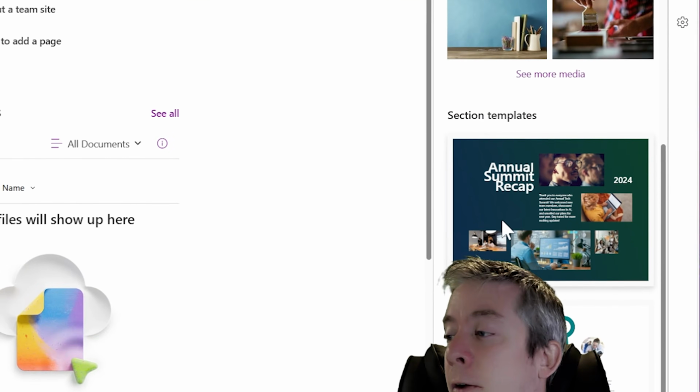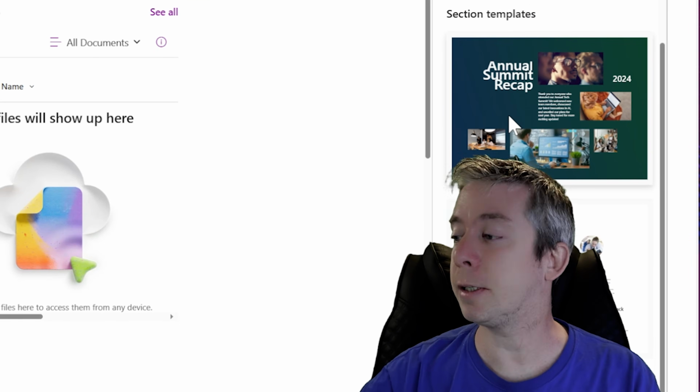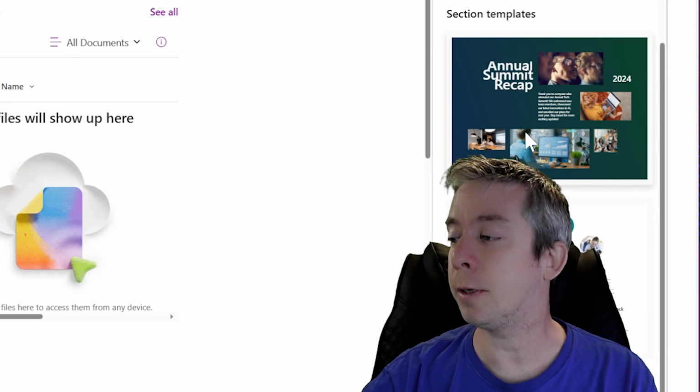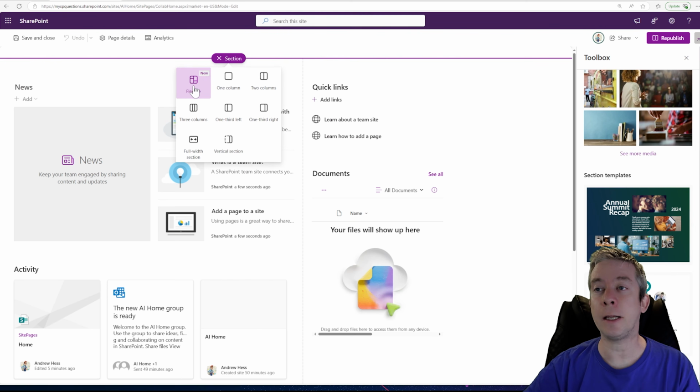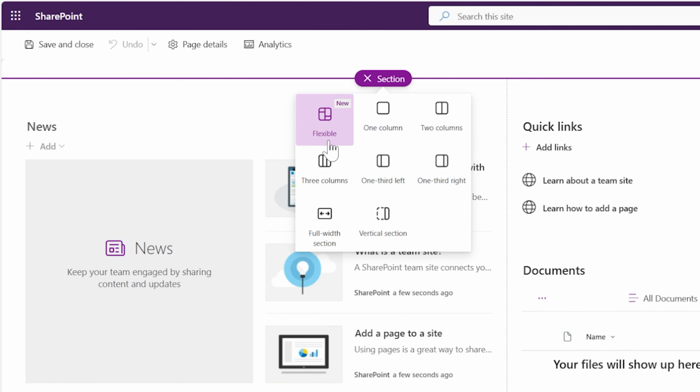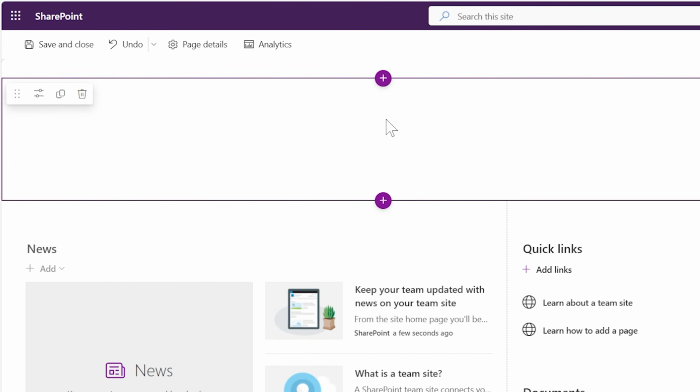So let's keep going. Down here are section templates. So check out some of these section templates. Some of them already work with the flexible layout. So let's add a flexible layout here. If we zoom in, you see now we have a flexible layout, 1 column, 2 column, 3 column, 1/3. And now we have, in the past year or two, we've added in full width section, and that's that large one at the top. And then there's flexible layouts.